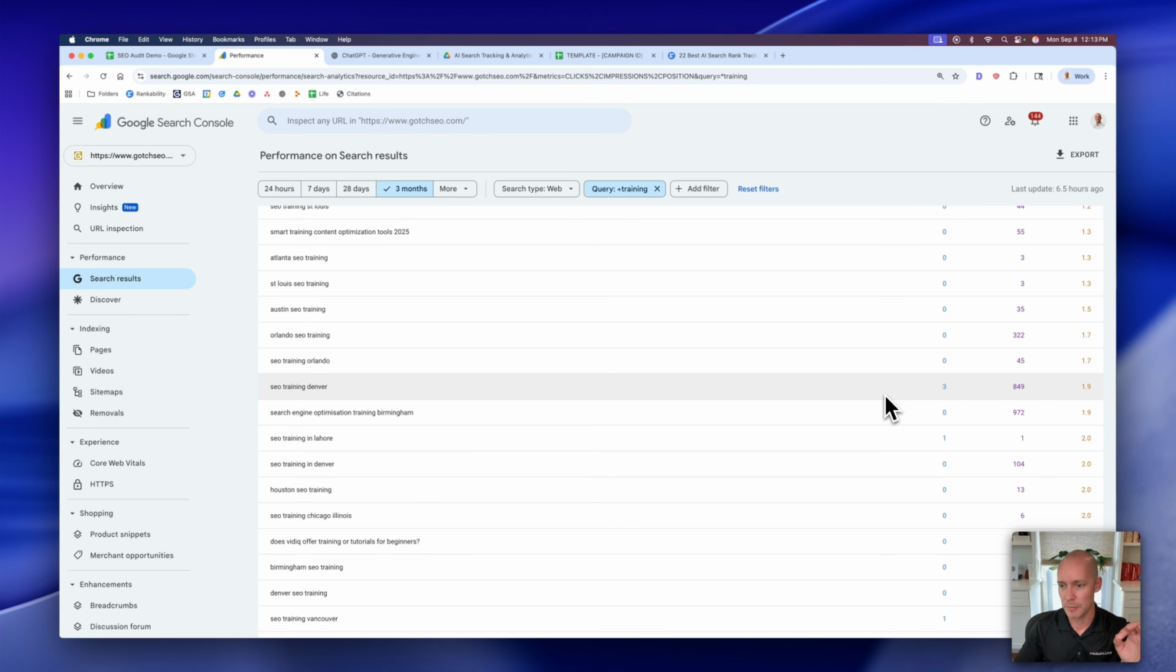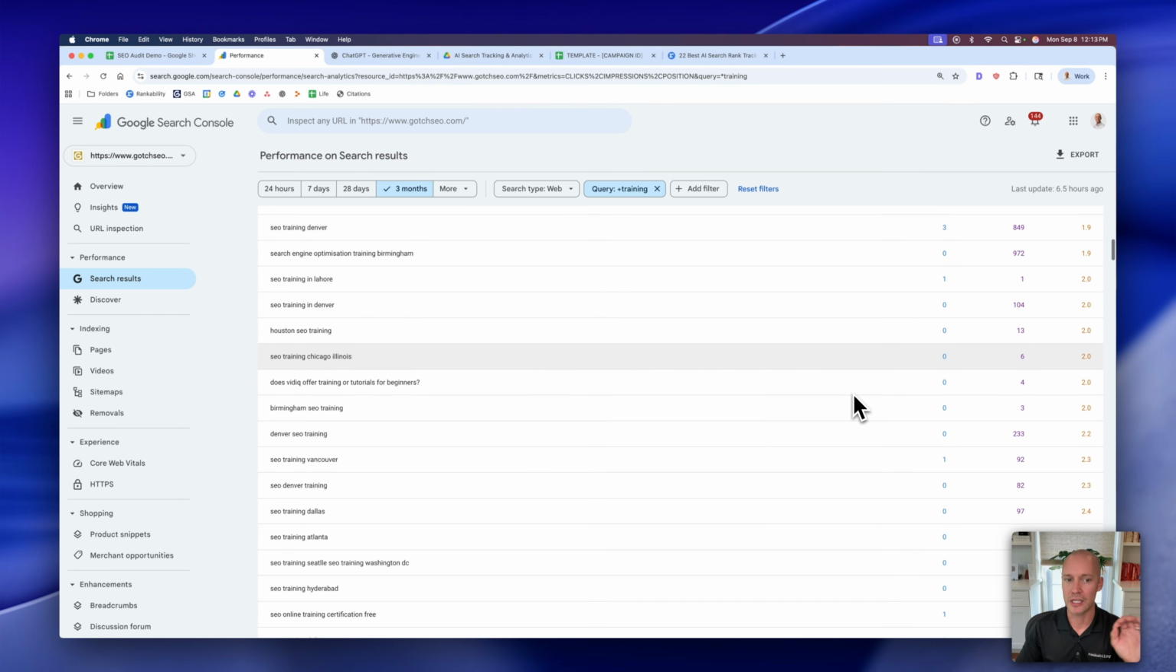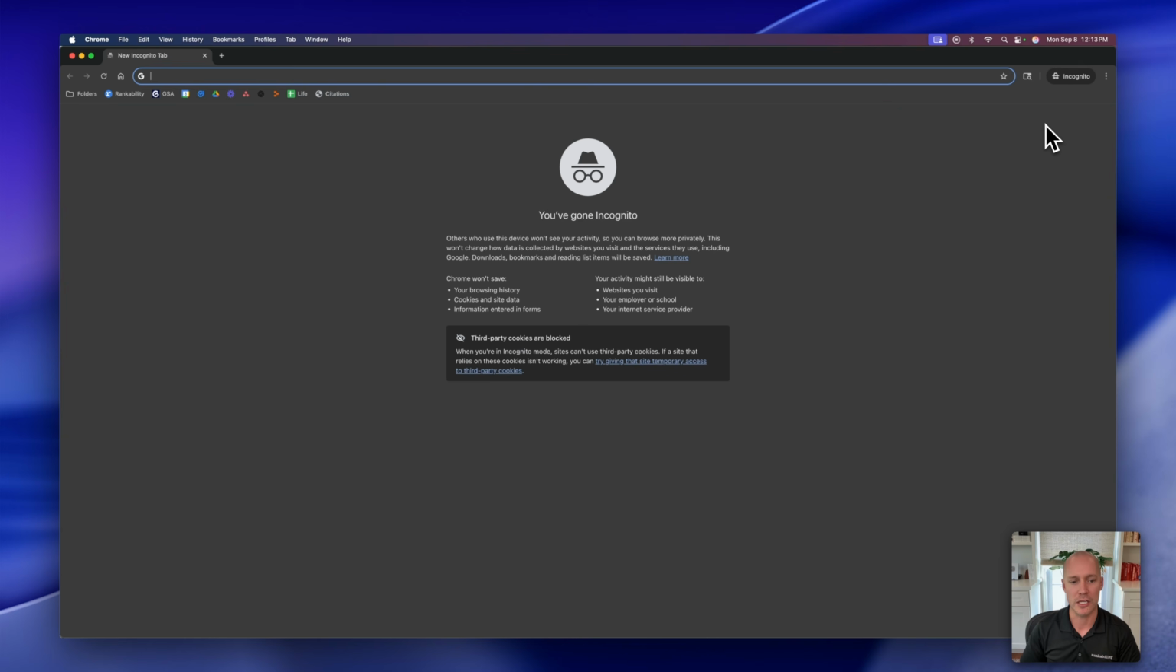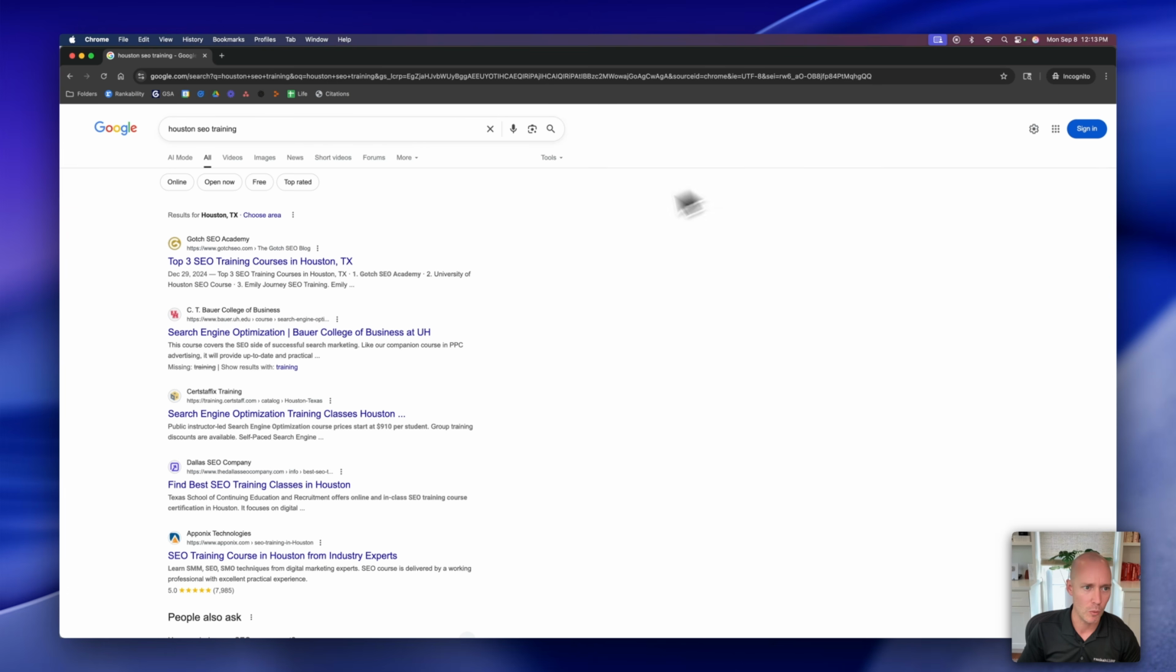That's really the sweet spot where we want to go after particular keywords, particular pages. So based on this, we see Houston SEO training. We'll go and verify incognito and see what this looks like. And we could be number 1. So this is why it's good to verify, because this one, it would be wasted effort for us to go in here and re-optimize since we're already doing well.